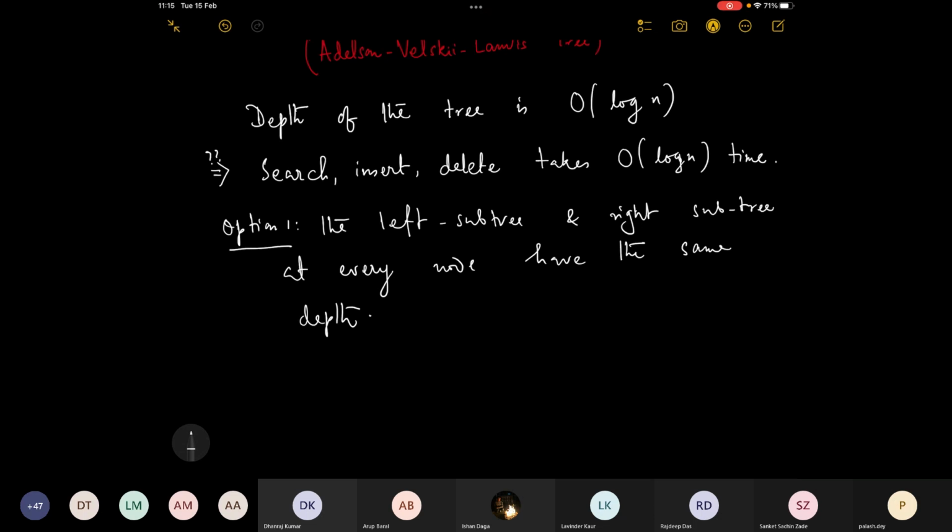How good is this special binary search tree? Feel free to unmute and speak. For example, will it ensure that the depth of the tree is order log n? So I think yes, obviously. If at every node the depth of the left subtree and the depth of the right subtree are the same, then the depth of the entire tree must be order log n.